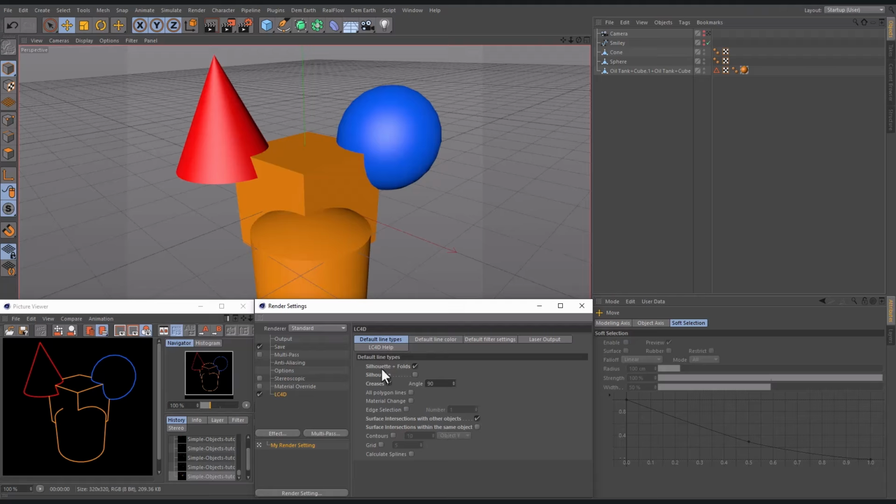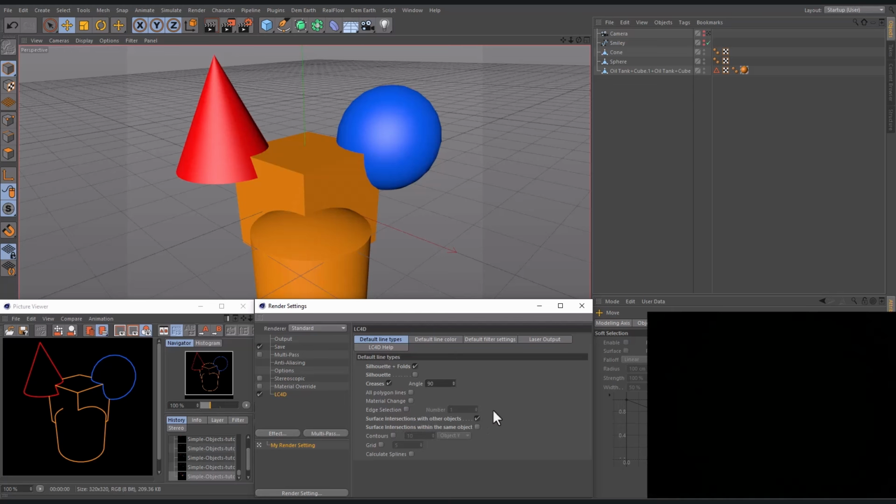The currently selected settings are silhouette and false, so that all outlines are rendered, including all visible outer object edges. The creases setting means that creases are calculated only when their contour angle is 90 degrees or less, and in addition, visible intersections due to object collisions are calculated as well. To see our first result, we finally click on Render Image.